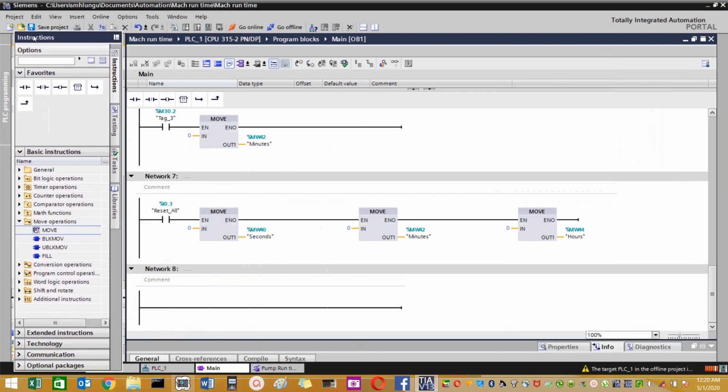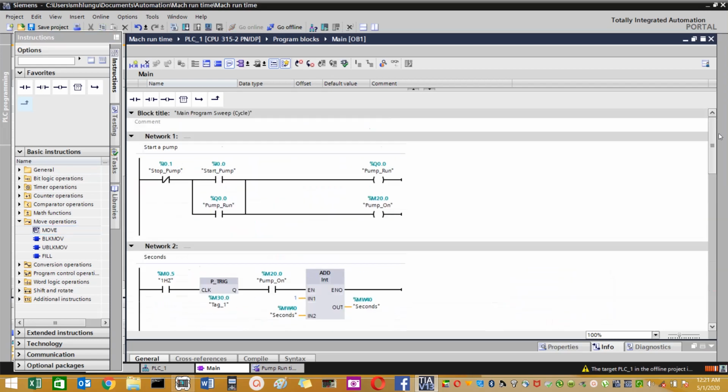Just rearrange that. Now, when I press the reset button, a 0 will be moved to memory weight 40, a 0 will be moved to memory weight 42, a 0 will be moved to memory weight 44, resetting seconds, minutes, and hours. But again, this does exactly the same thing, if I may say so.